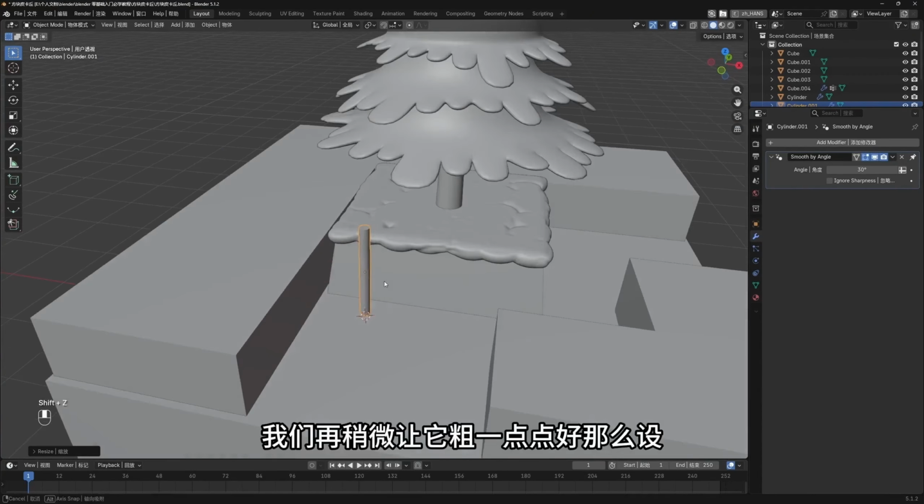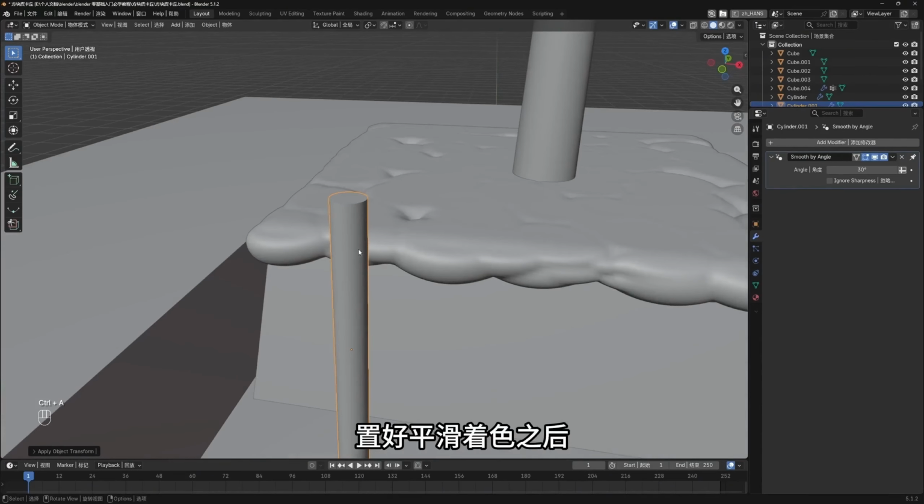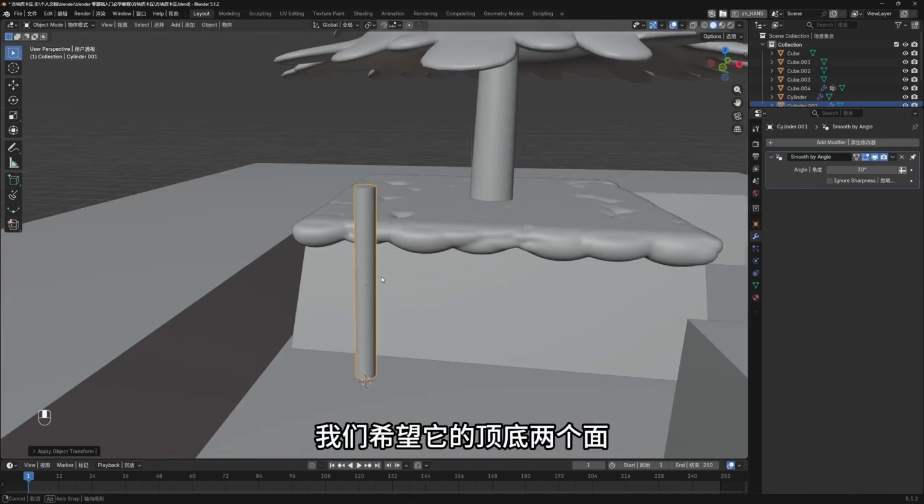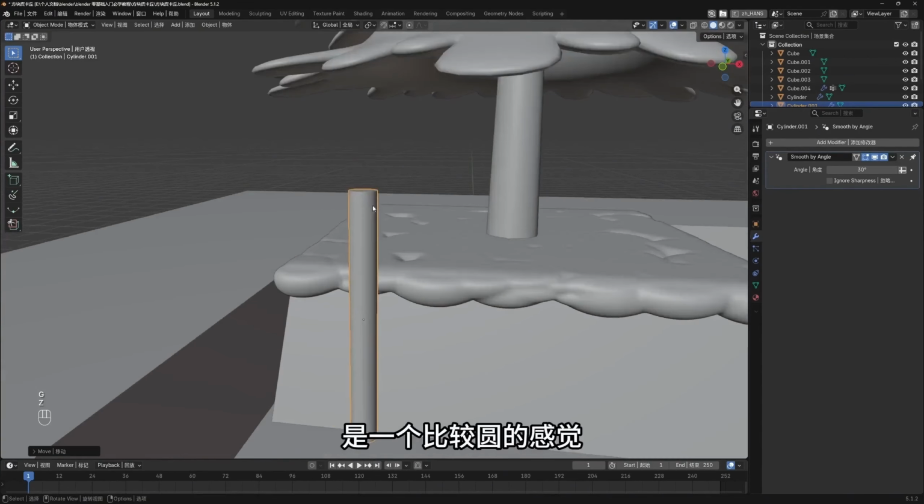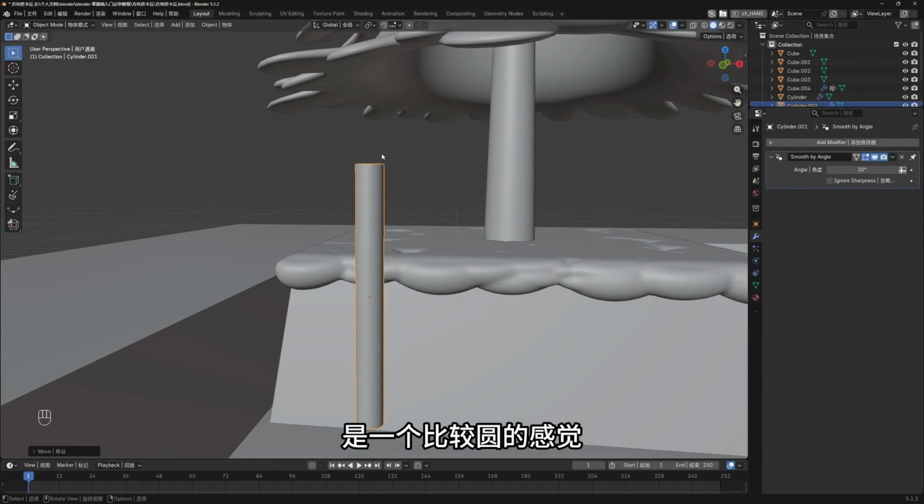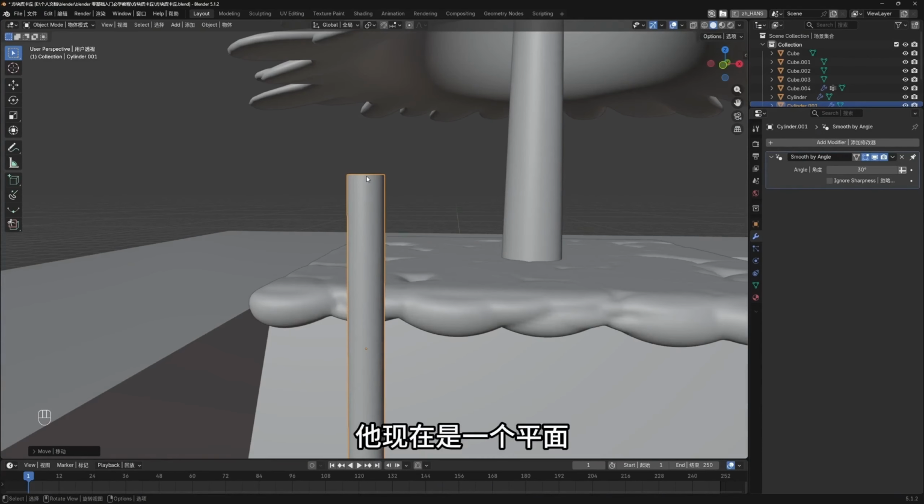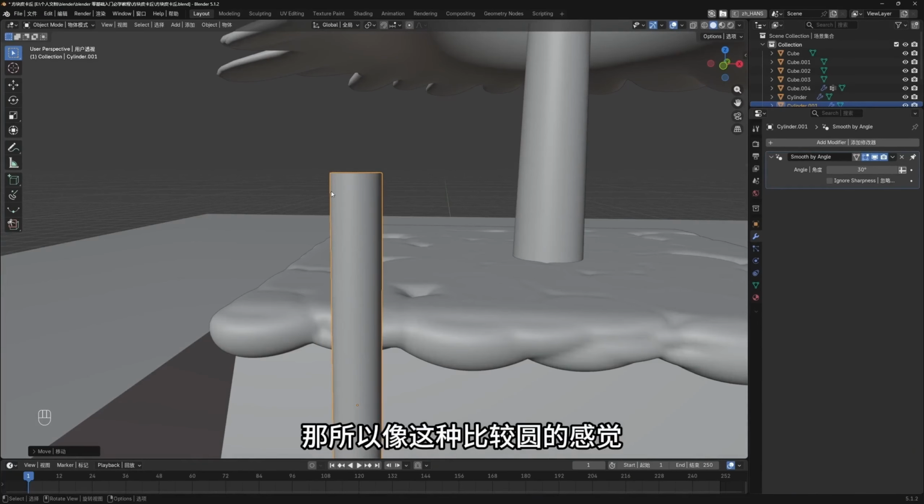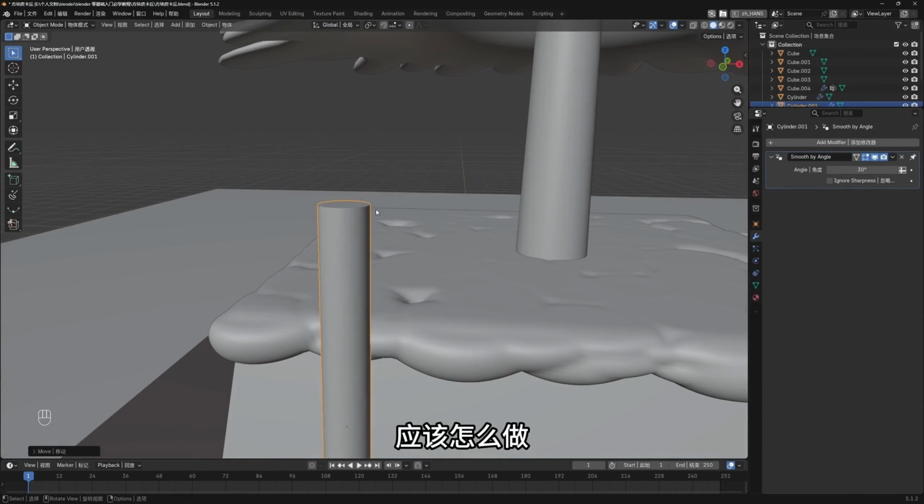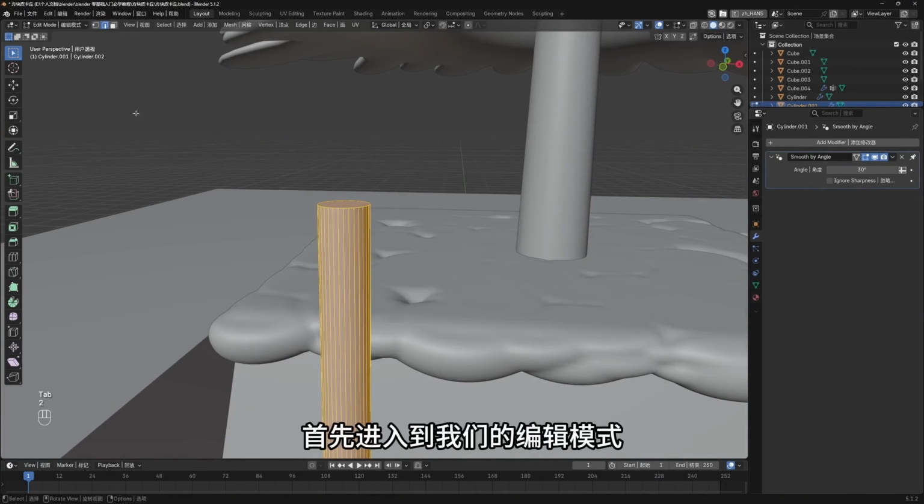Let's let it out a little bit more. Good. Then after setting the smooth coloring, we want its top and bottom sides. It has a relatively round feeling. It is now a plane. So it feels like this rounder shape. What should be done? We can do it like this.